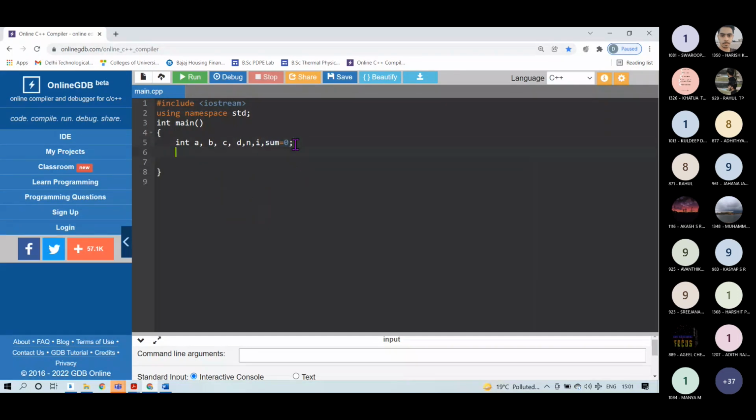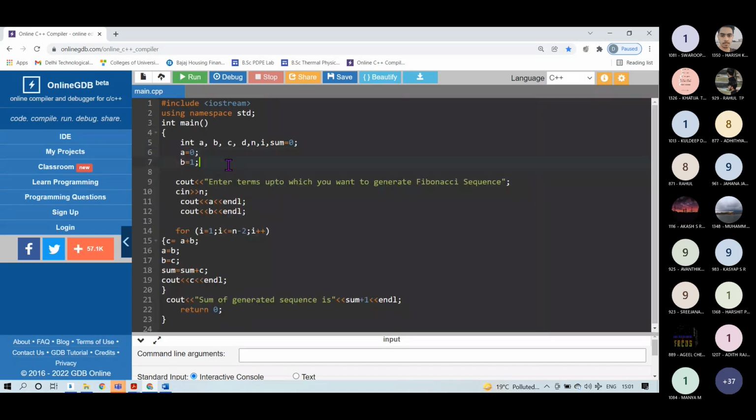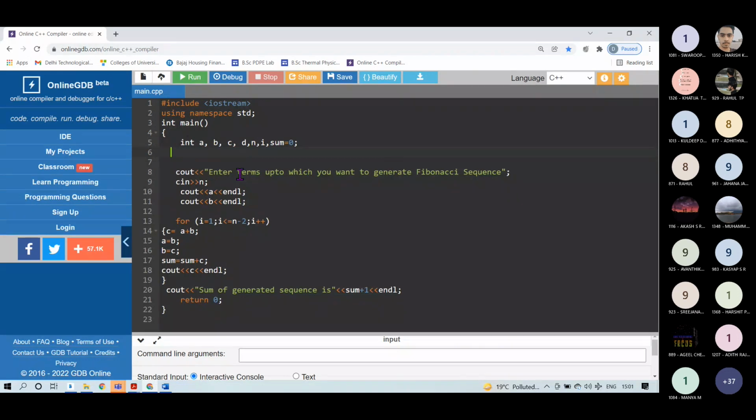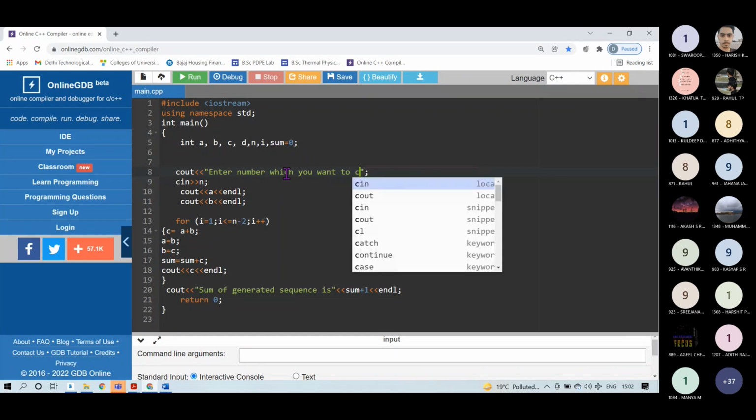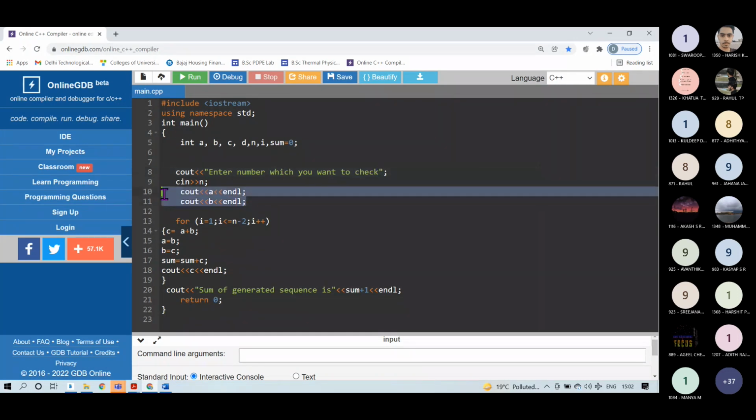Okay, इसको भी पढ़ा रहने देते हैं. So I will give, I will write enter number which you want to check, and I am entering this in n.